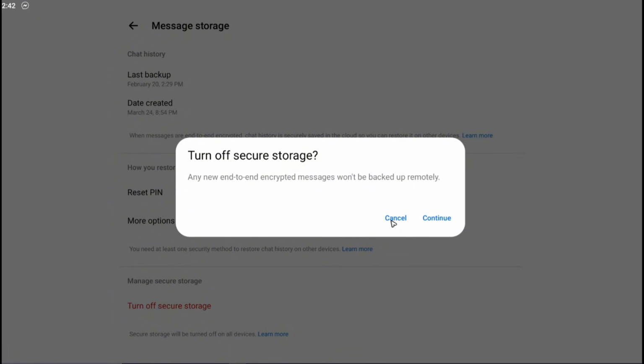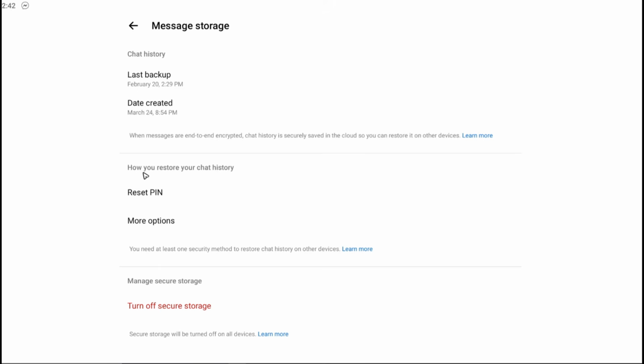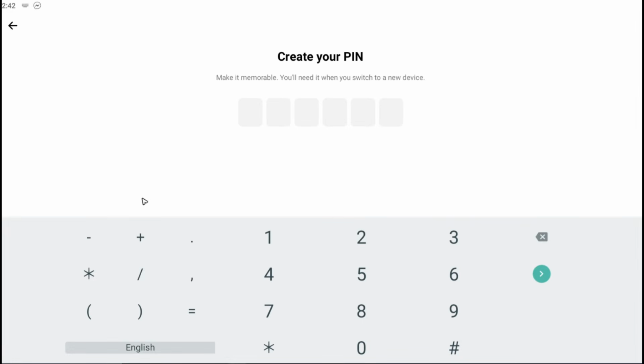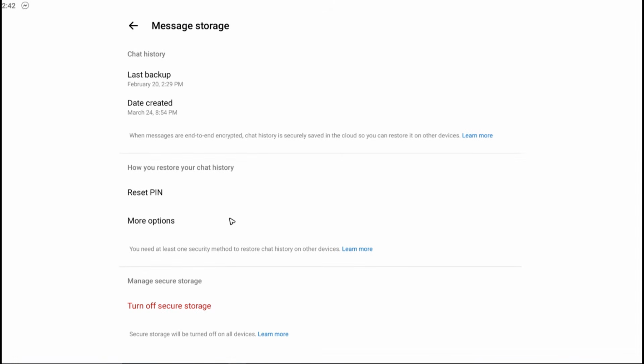All right, just go ahead and follow the simple prompts and you'd be good to go. It will ask you to create a PIN. All right, now if you ever wanted to reset your PIN, just go ahead and go to this section right here, Reset PIN, and it will ask you for your current PIN, and the next page will ask you for your new PIN, and that's basically how you do it.